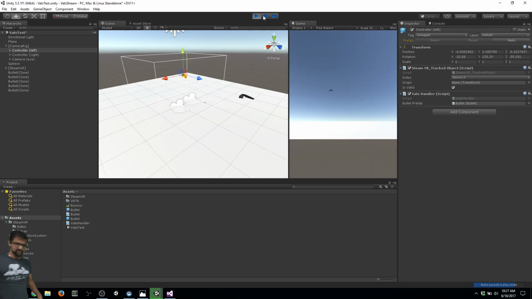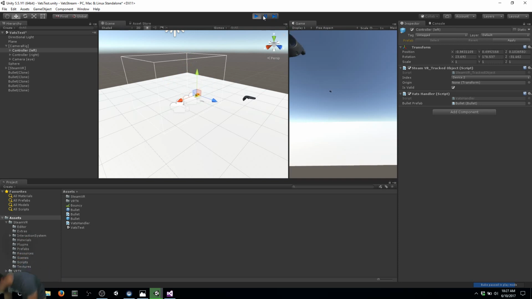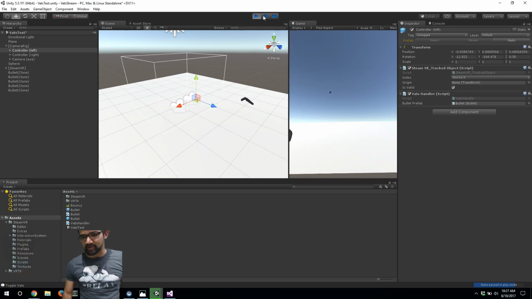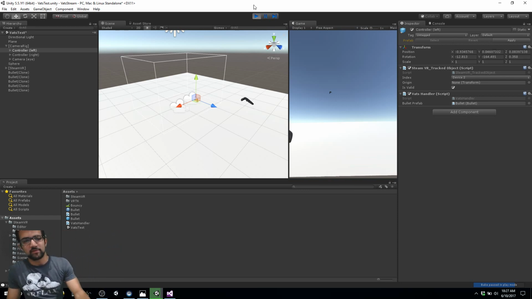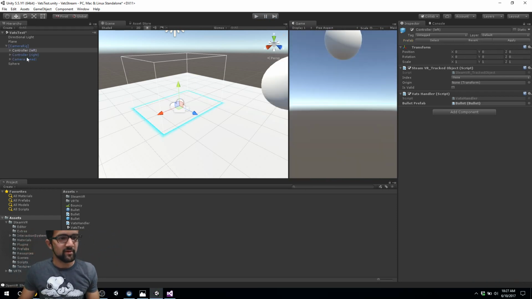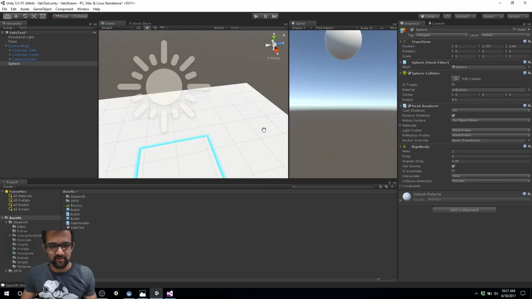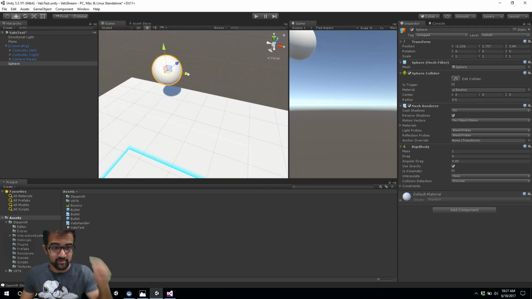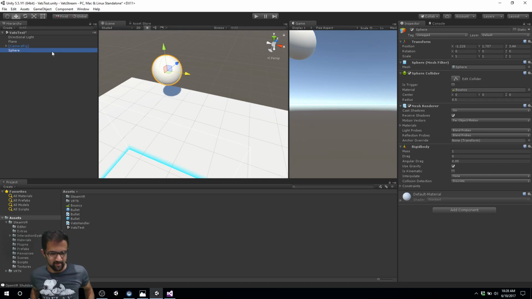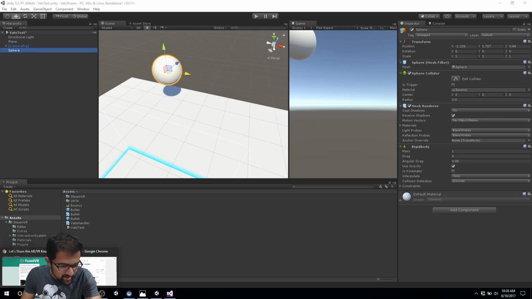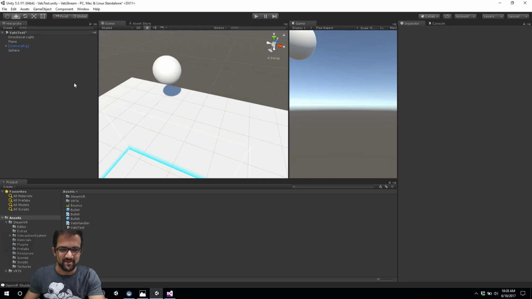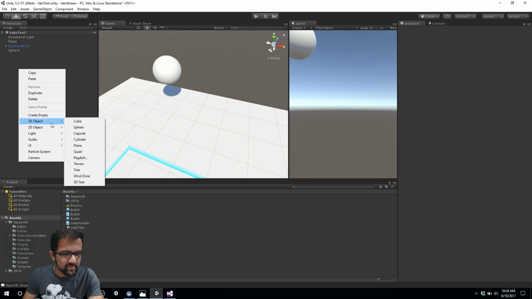Alright, so we have timescales working, we have the bullets working. Now let's actually talk about highlighting body parts. So the first thing that I'm going to do is get rid of this sphere, or we can keep it here for reference, but we'll create a dummy that we use instead.